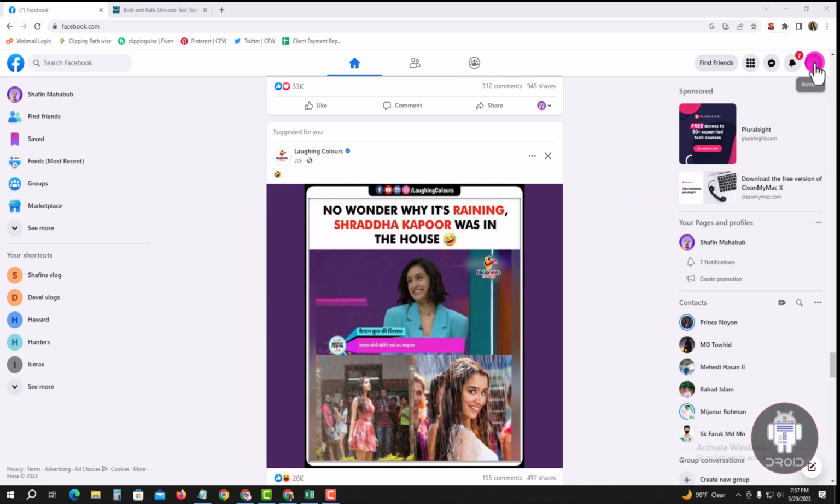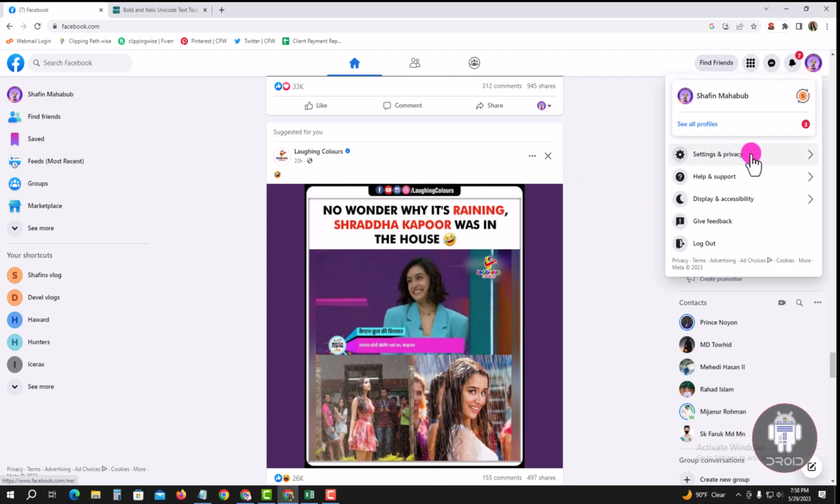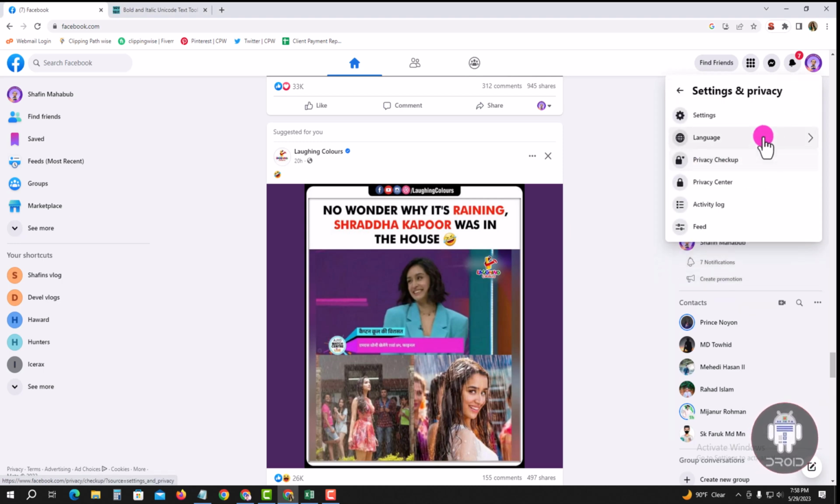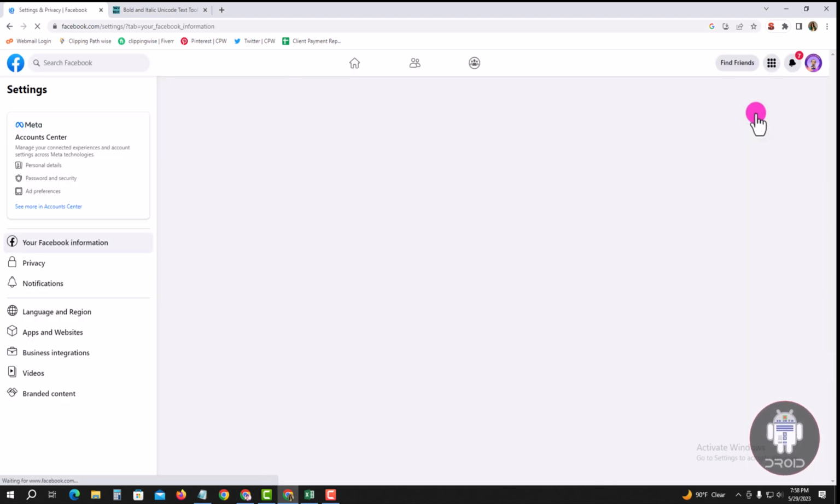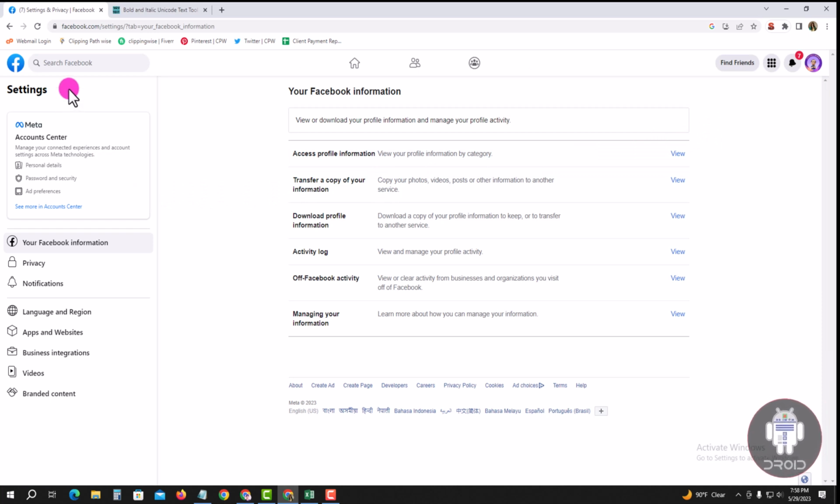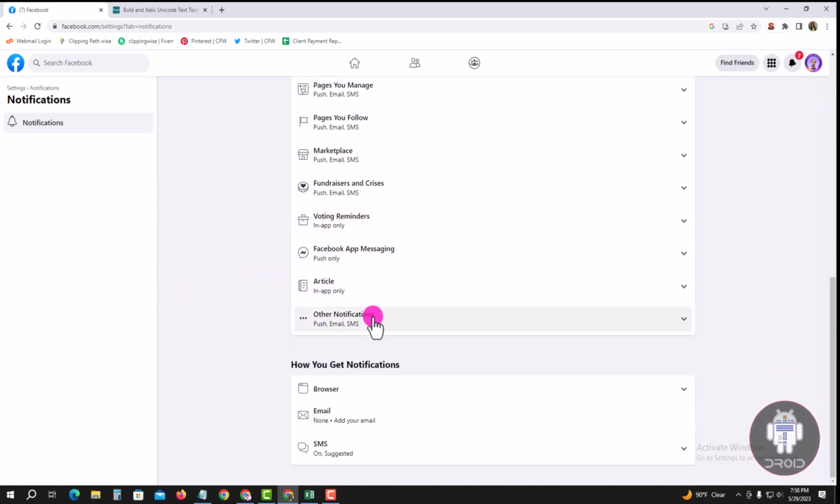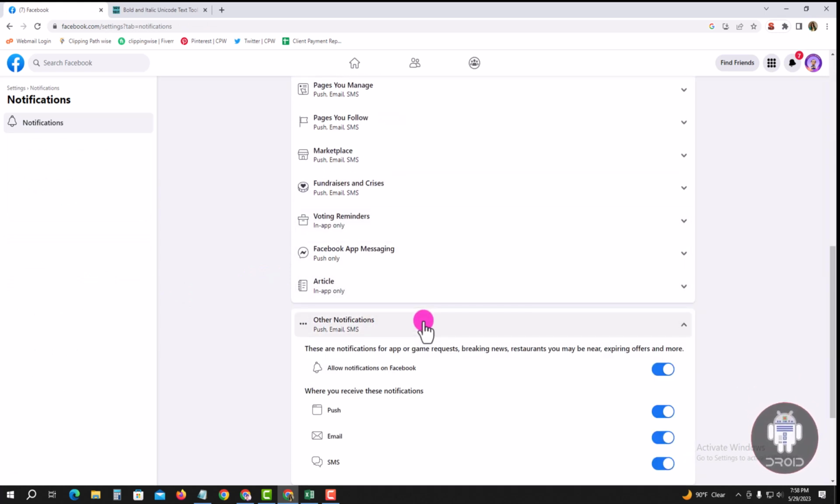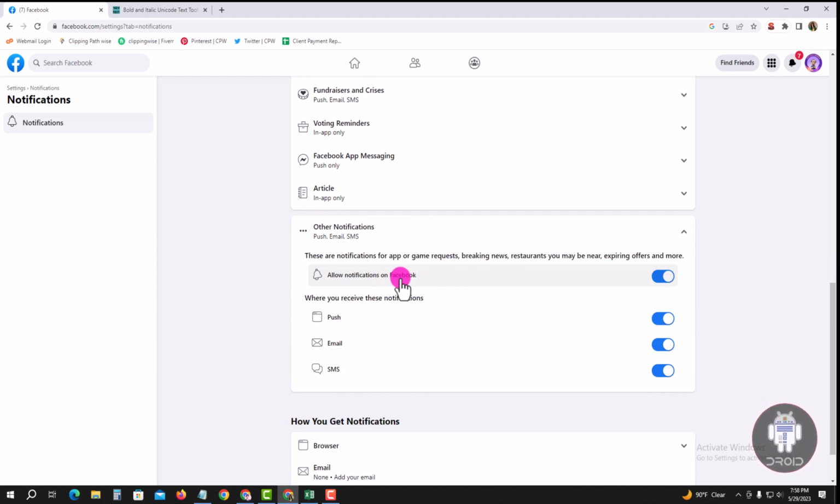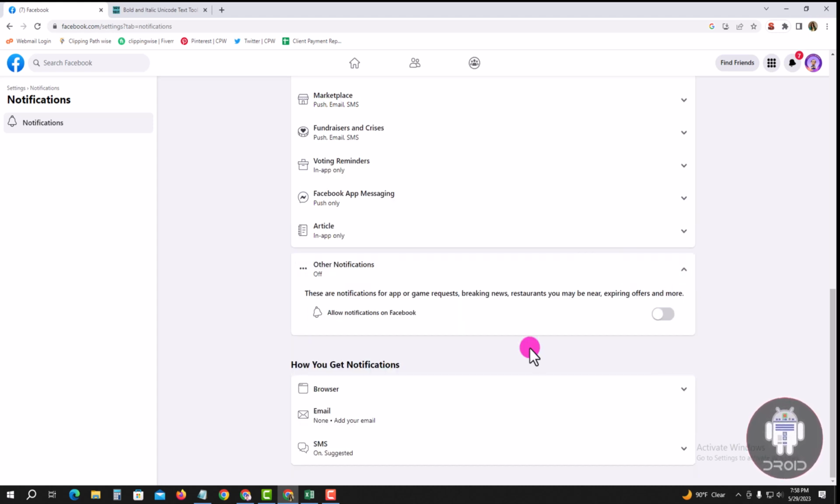First of all, tap on the profile icon, go to settings and privacy, settings, look at the left side notification and scroll down, other notification, and allow notification on Facebook. Now this is turned on, click here. Okay, now successfully turned off Facebook friend suggestion.